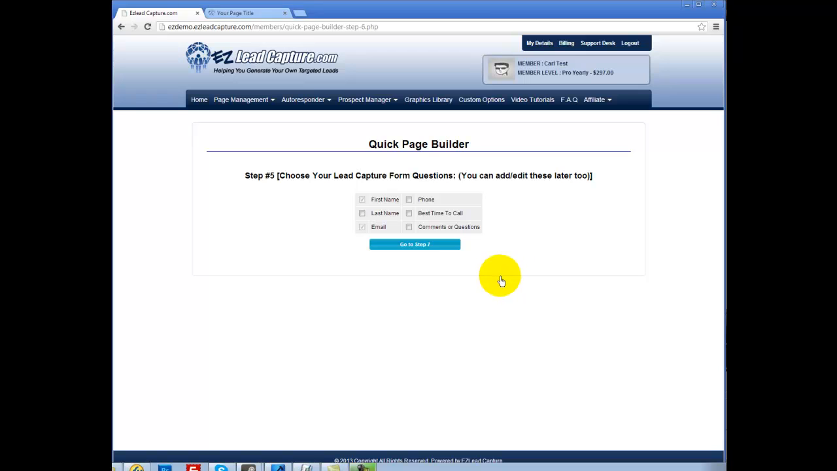And now we can select the questions we would like to ask our prospects. By default, it's asking for a first name and an email. I'm going to go ahead, for the sake of this demo, and ask for a last name, a phone number, and a best time to call as well. And then I'm going to go ahead and click on the next step.